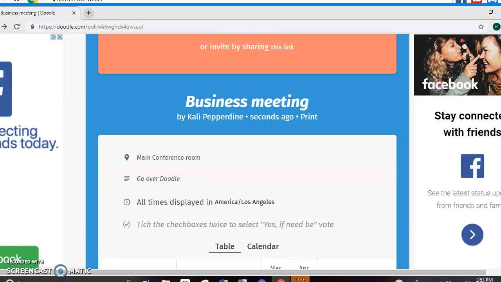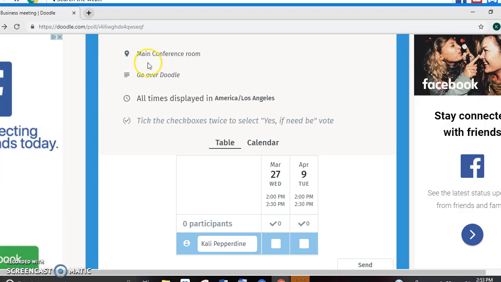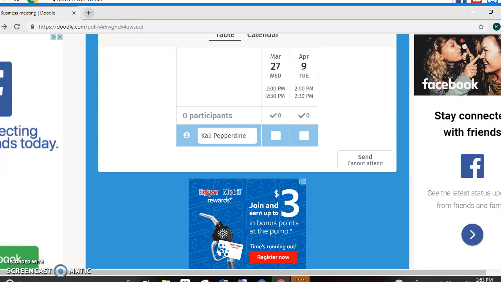Here you can scroll down and you'll see what is being sent. It shows that the meeting is going to be in the main conference room. The notes are to go over Doodle. It shows which time zone. Gives you the option to say yes, or if needed, for a vote. It shows the times the meeting will be. If you click here, it says I want to be at this time. You'll go ahead and click send.